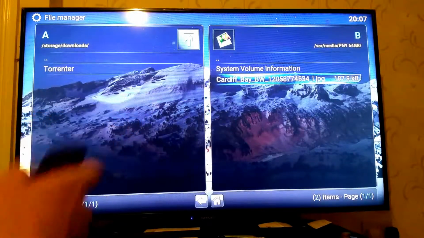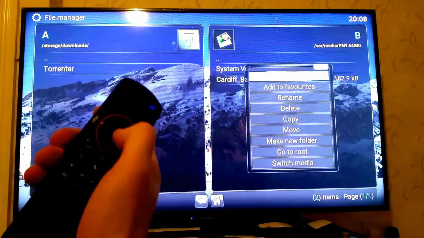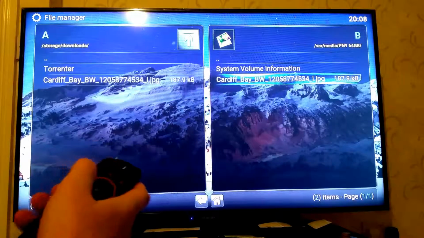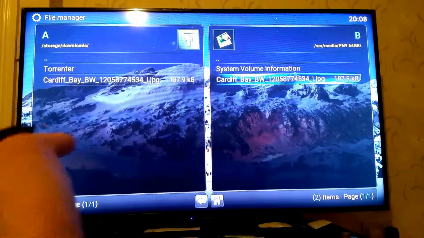and that's the Cardiff Bay black and white photo. So I click and hold the OK button and do copy. So it copies from the right side to the left side.